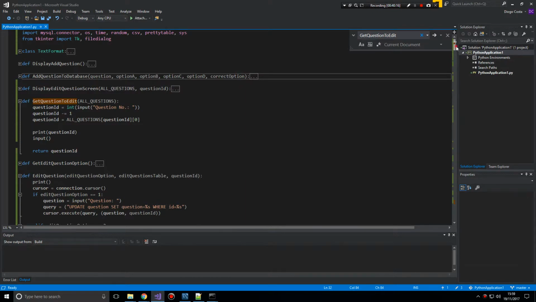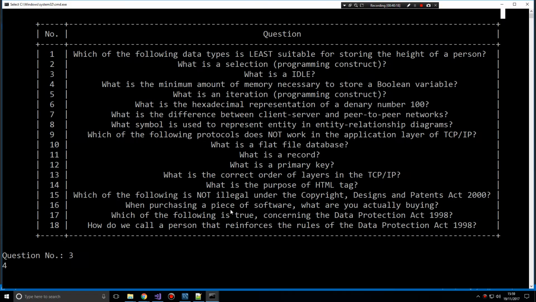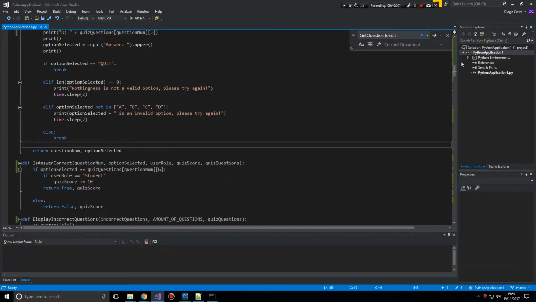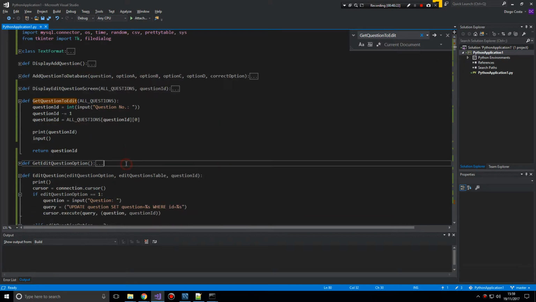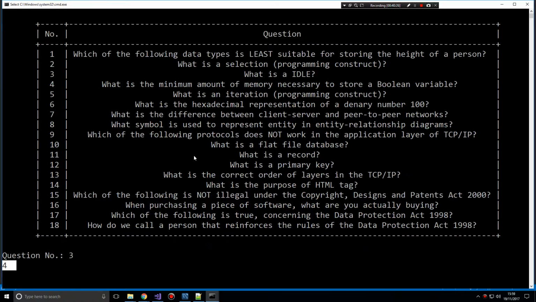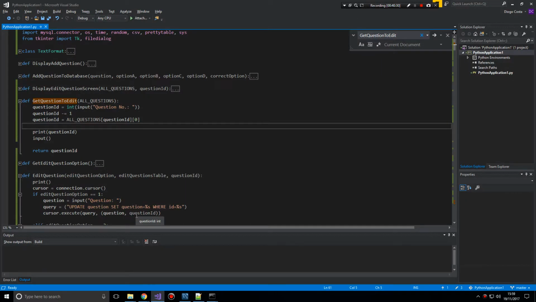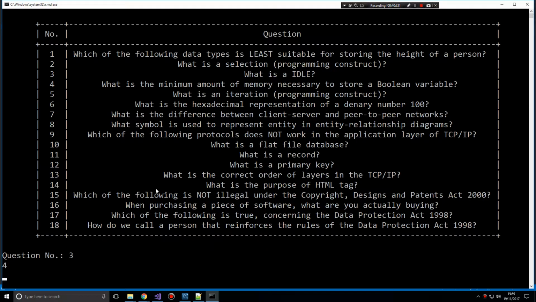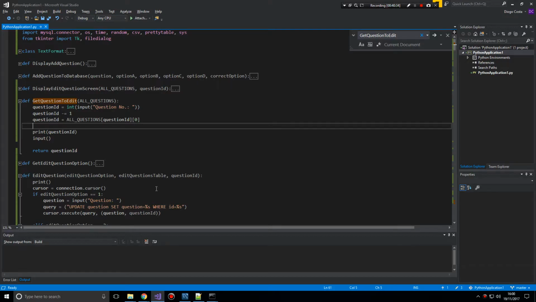So it's get question to edit. On the get question to edit, I'm getting the wrong value. What? Hold on. No, hold on. Am I going to encrypt? No, I put 3. It returns me 4. I put 3. It returns me 4.